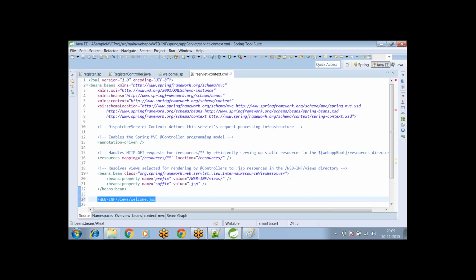Okay. So what is the responsibility of the view resolver? The view resolver will take that view name, will prefix it with WEB-INF/views, that is the prefix value, and it will suffix that view name with .jsp. It will prefix the view name with WEB-INF/views and suffix it with .jsp, which becomes the location of the JSP.